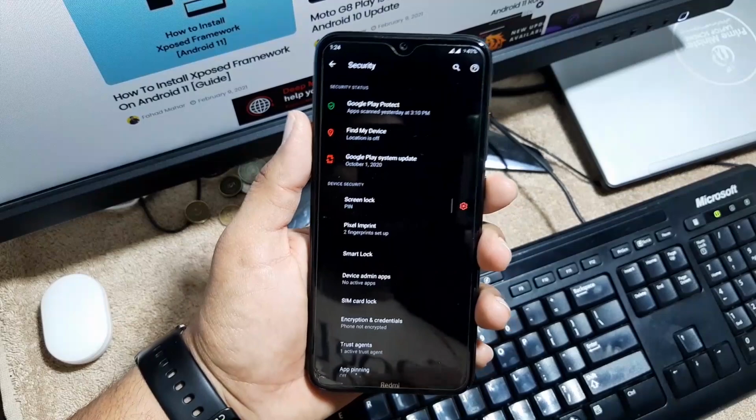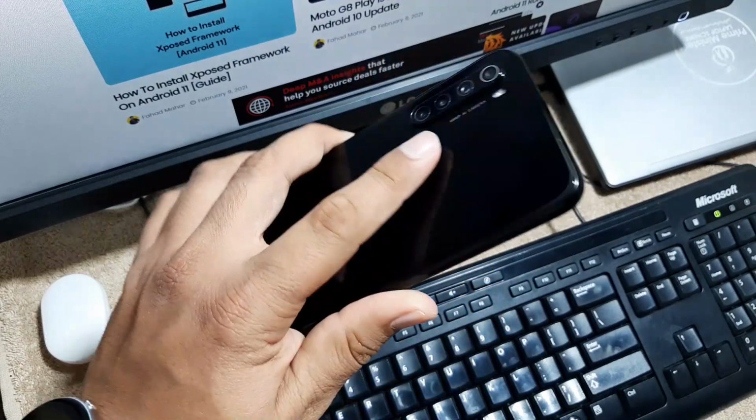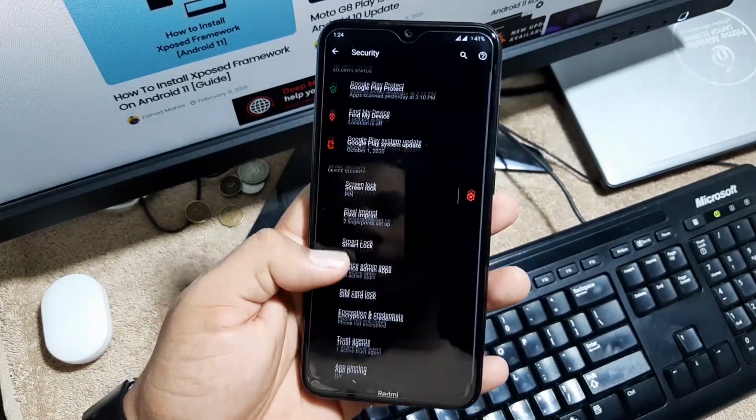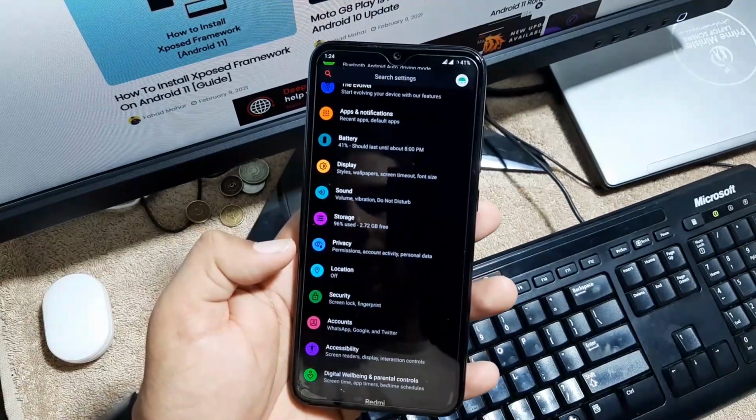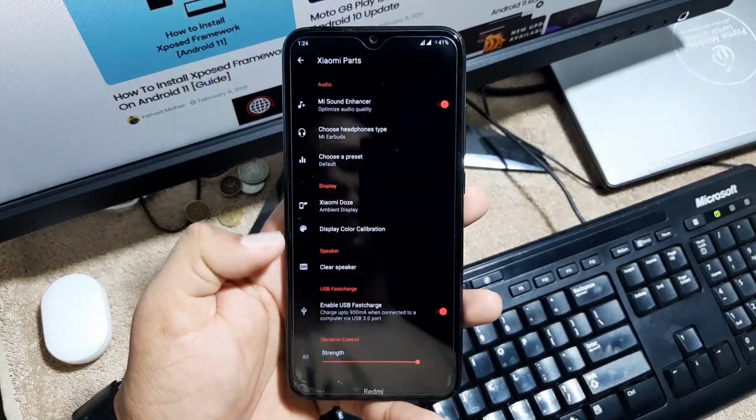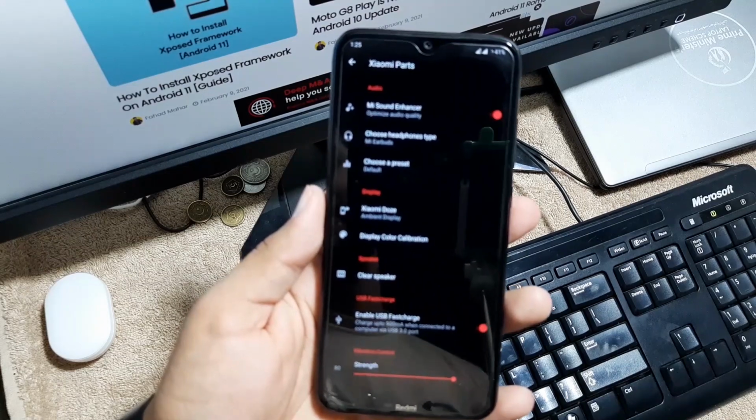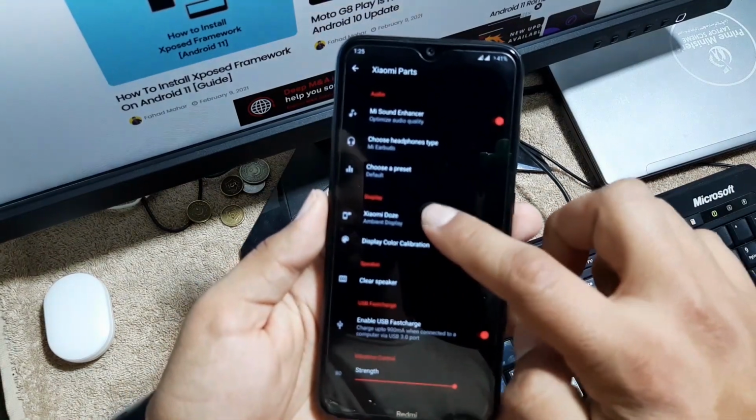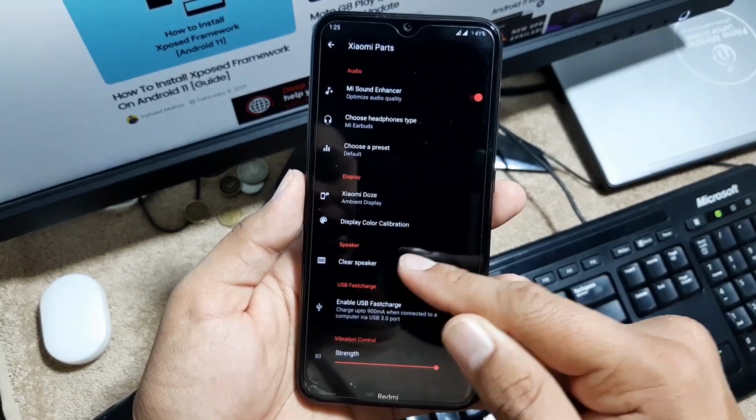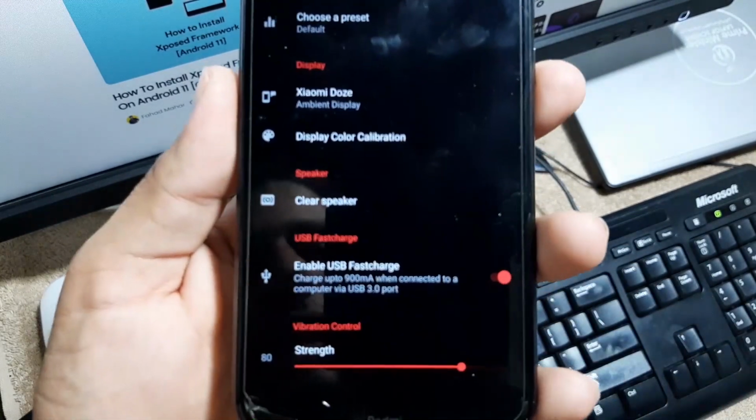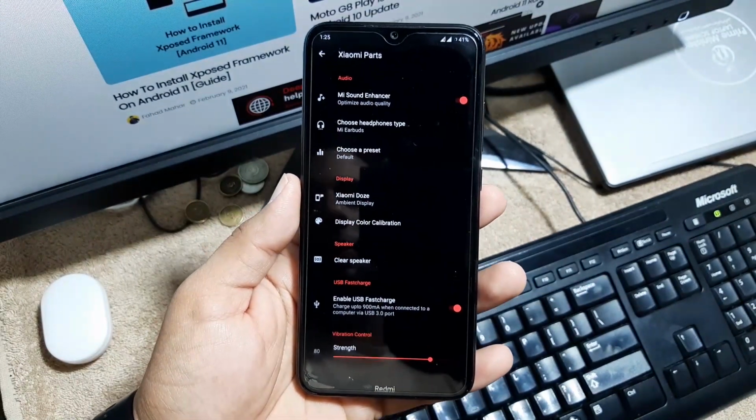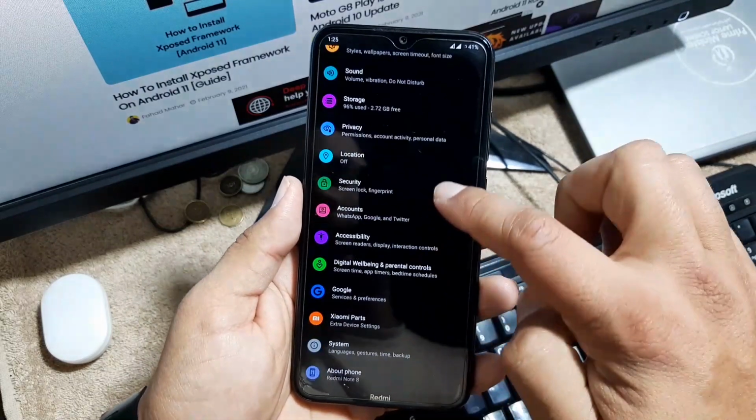In the security, we don't have the face unlock, but the fingerprint and on screen locks are working pretty much good. So after it, we have accounts, accessibility, digital well-being, Google, Xiaomi parts. In the Xiaomi parts, we have Mi sound enhancer. Then we have the Xiaomi doors, display calibration, color calibration, clear speaker, and you can also enable the USB fast charging when you are connecting your phone with your PC or a laptop.